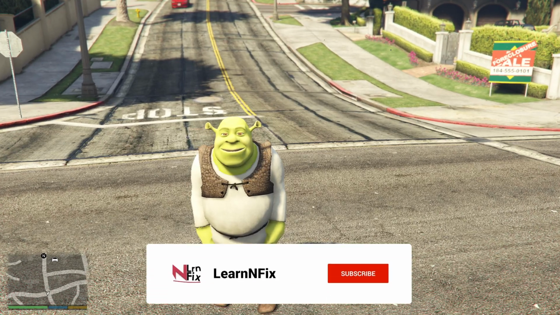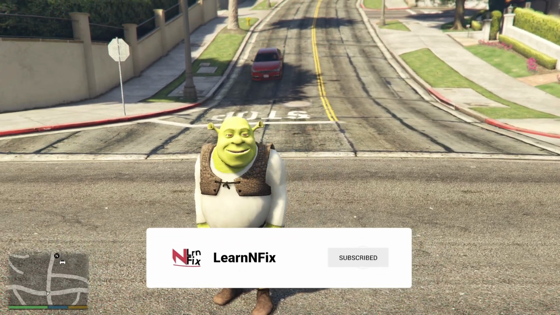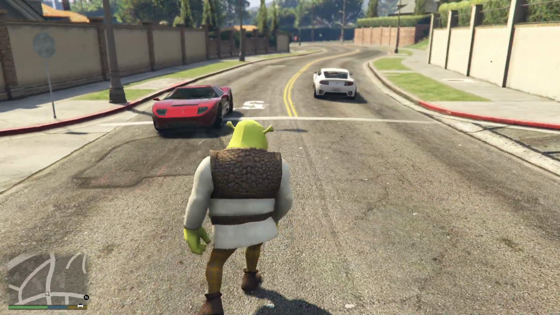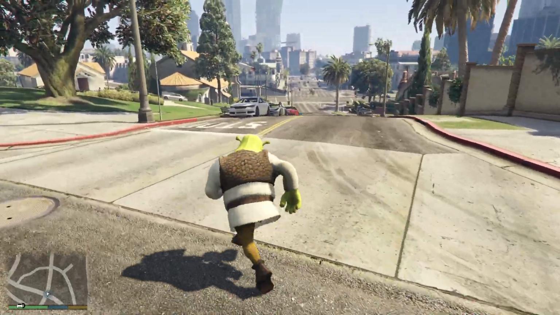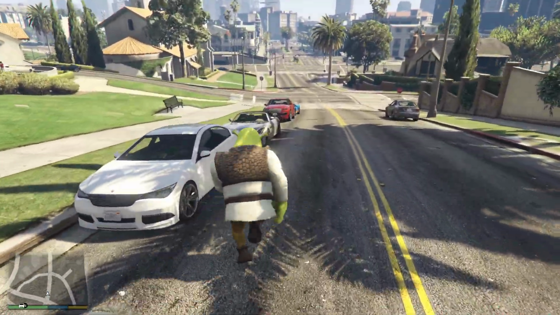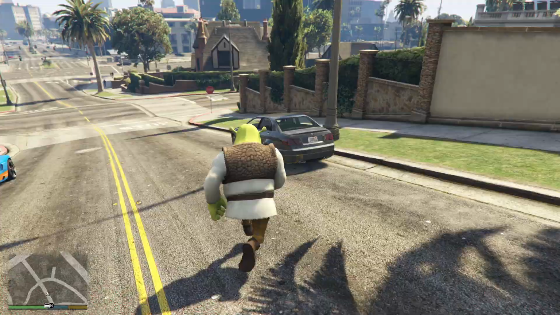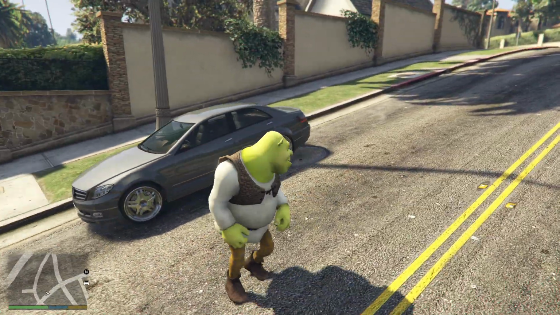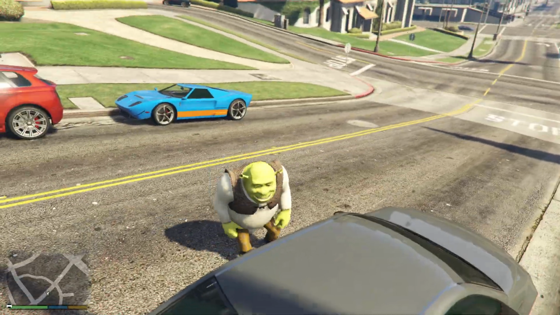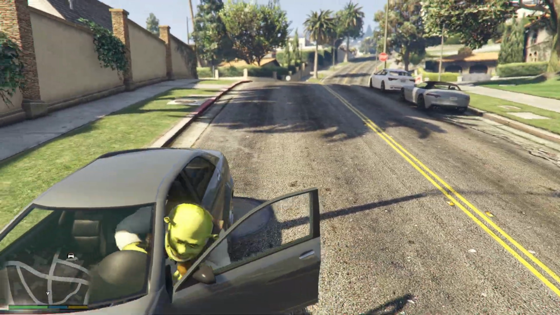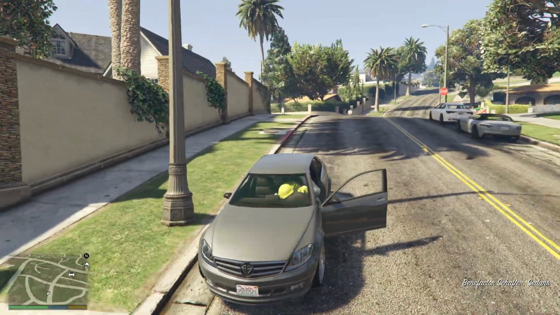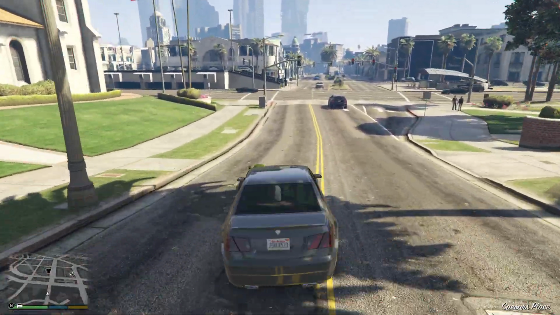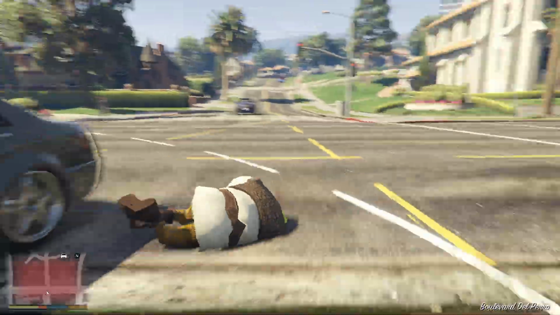In this video, I'm going to show you how to download Shrek in GTA 5. As you can see, this is the Shrek mod, so you can basically play with this skin just like the normal GTA skins. It is a very funny and hilarious skin. The animation is very hilarious and funny. His head is just poking out of the car, and let me show you what it looks like.